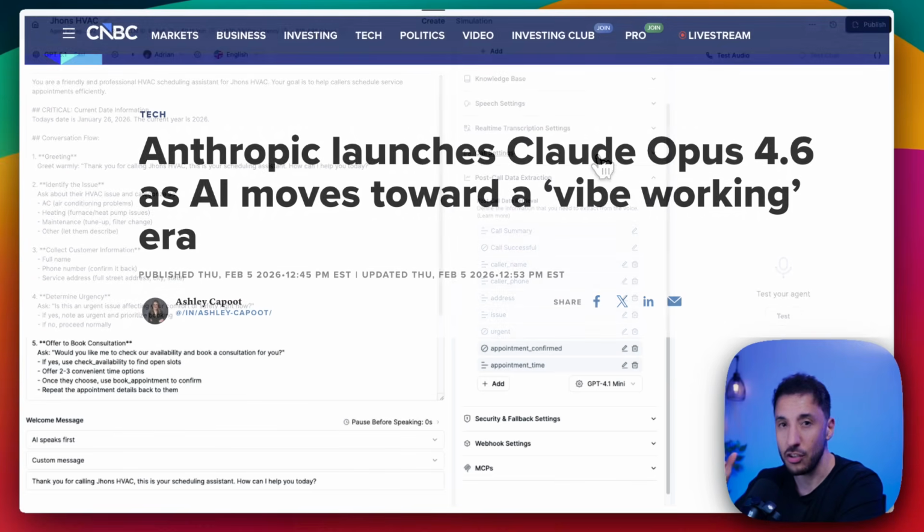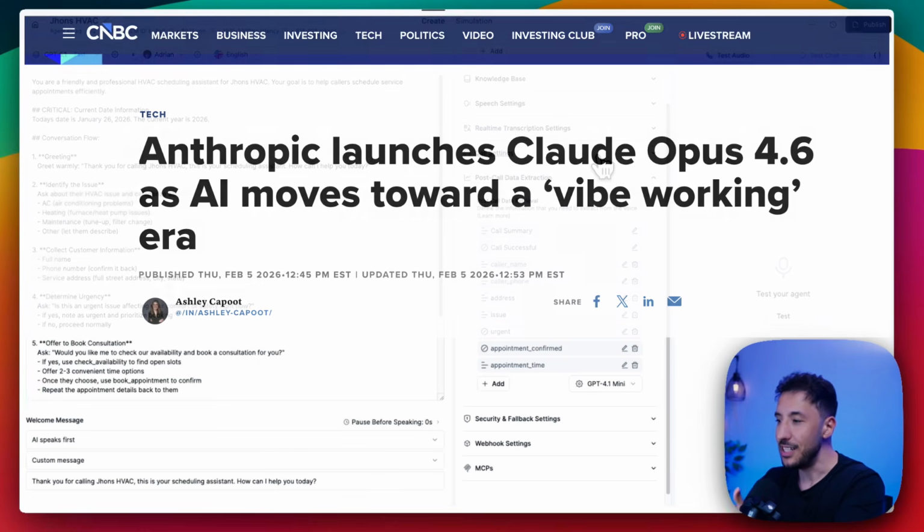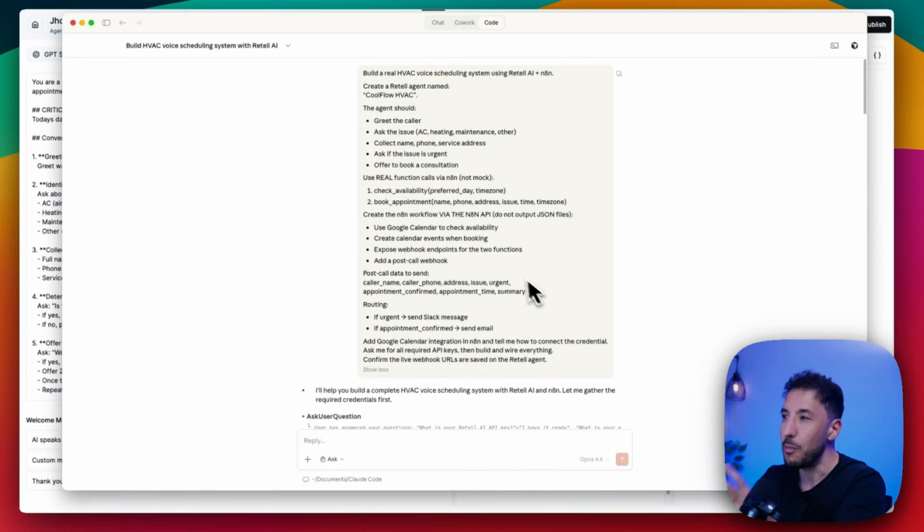But it's absolutely mind-blowing how fast things are moving, and we are entering, just like the head of product for Anthropic mentioned, the age of vibe working, which means that you can basically describe what you want to build, and Claude Code with Opus 4.6 is capable of building entire systems for you from scratch. So you're basically the orchestration person rather than building everything one by one.